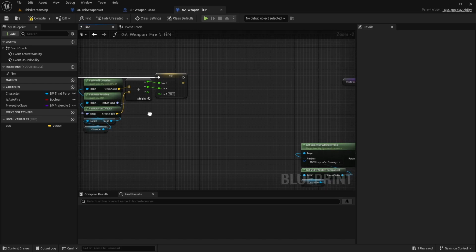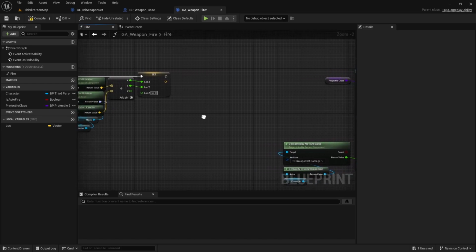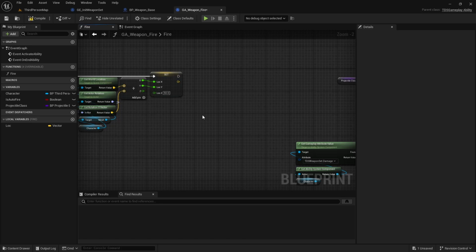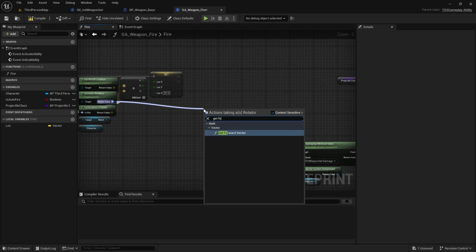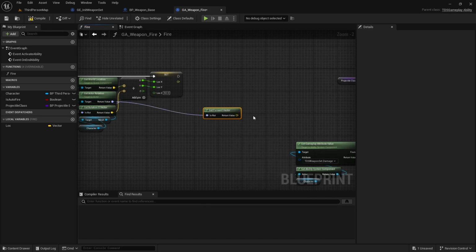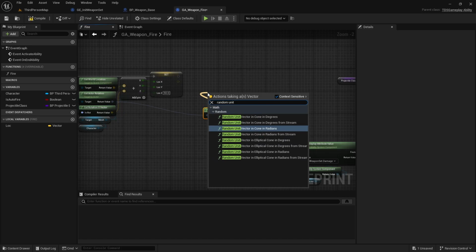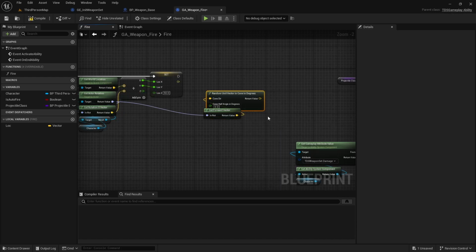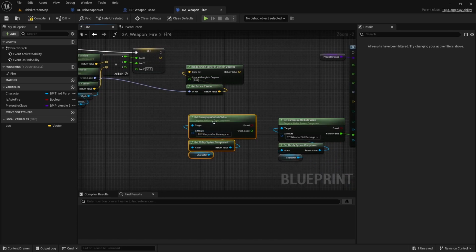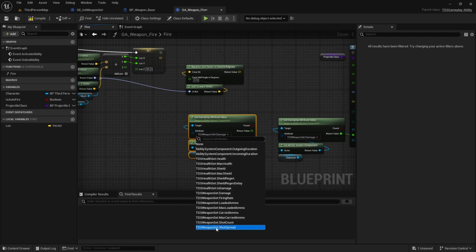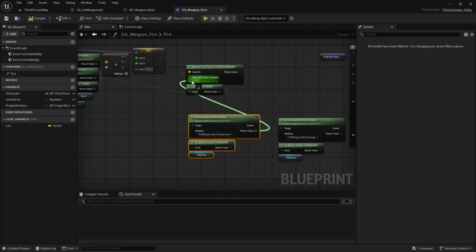So originally I was using the actor rotation for the rotation here, but since we want to use the spread mechanic, I'm going to take this, call get forward vector. From that, I'm going to call random unit vector in cone in degrees. Using degrees or radians is your choice. Degrees just easier for us to understand. That value is going to come from the shot spread. So switch that to shot spread. Put that in there.